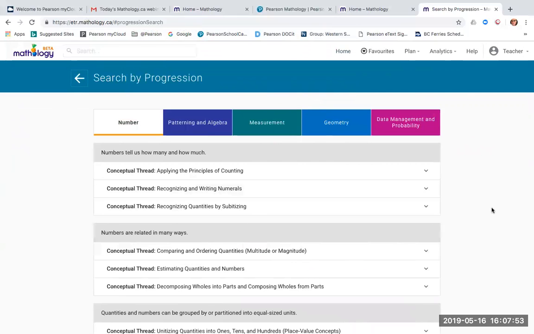Pearson Mathology is wrapped around and built upon a foundation which is called the Pearson Learning Progression. And it's a great way of knowing where your students are and where they need to go next, and so providing teachers with those great next steps. It is another lens through which you might want to look for really great lesson support.